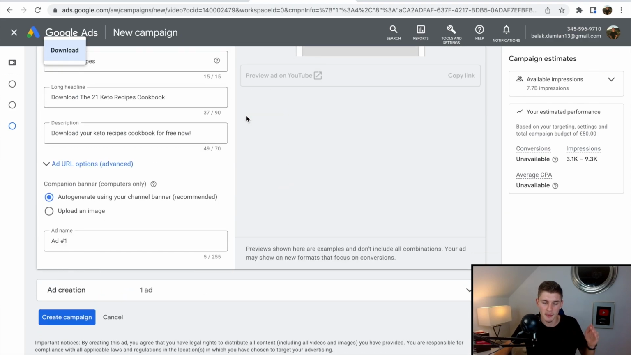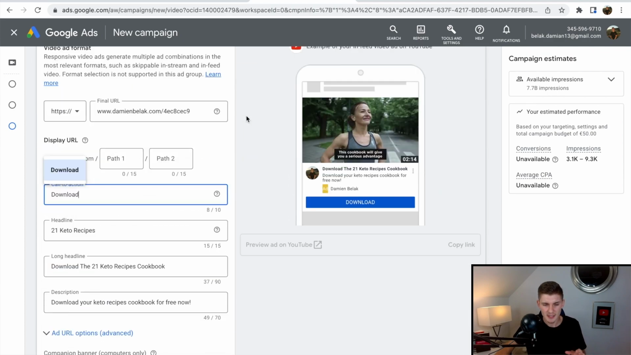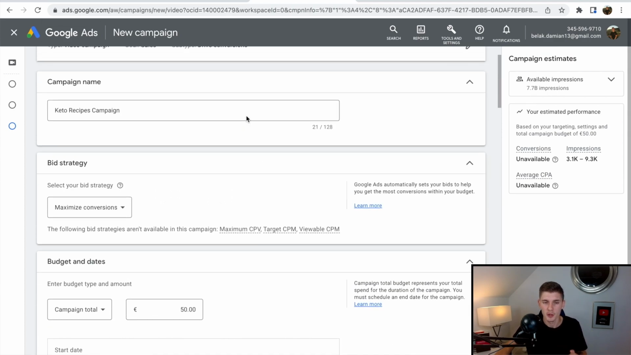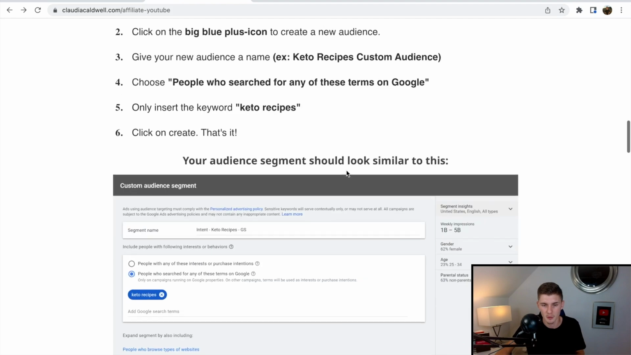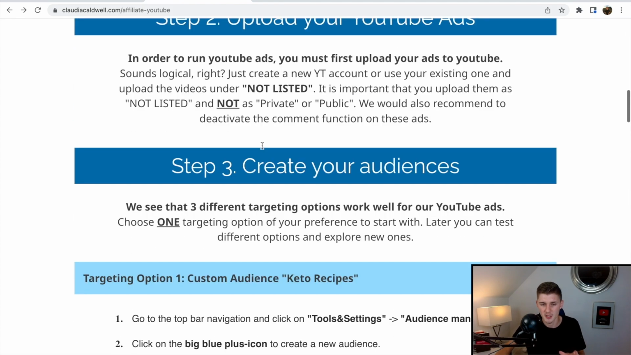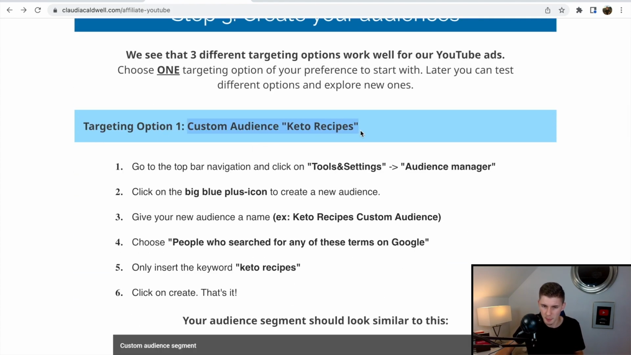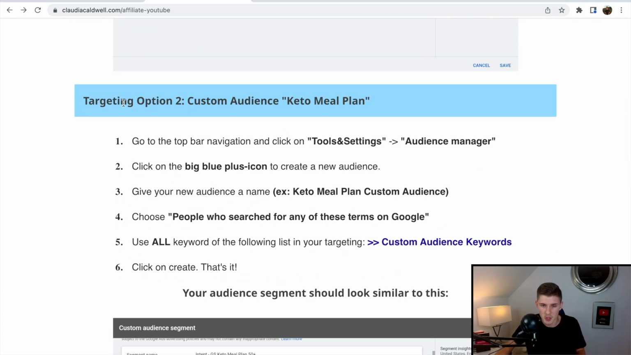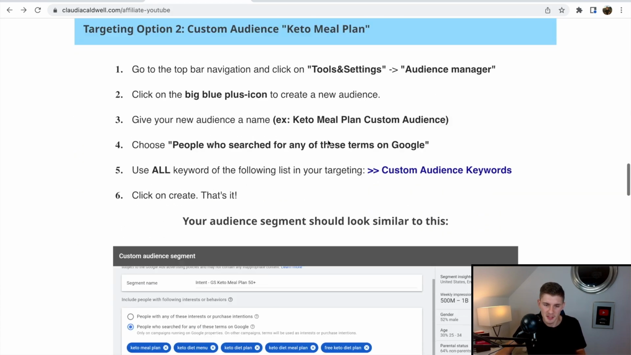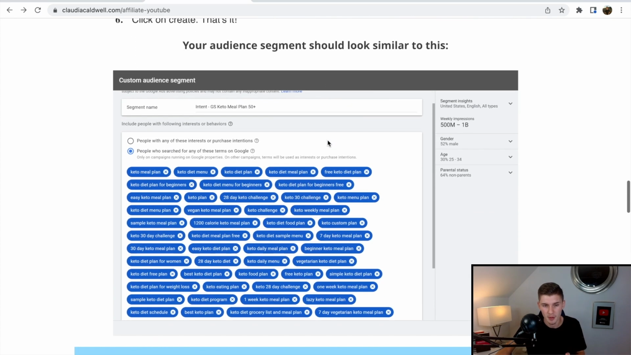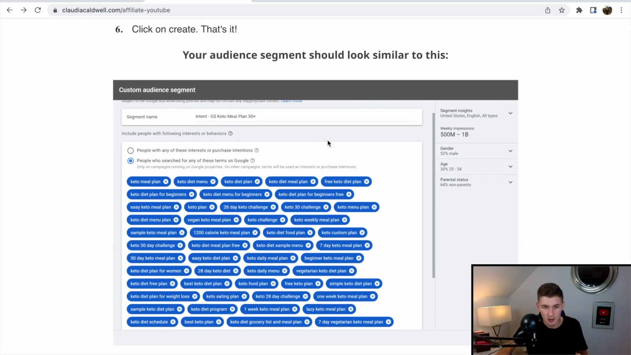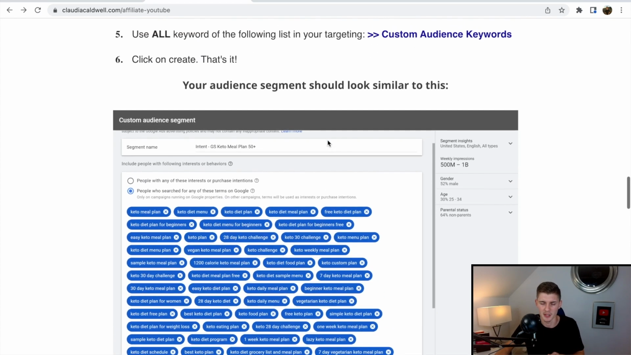Now, obviously, you're not going to be making sales overnight. And as I said, this product has a $1 free trial. And then after 7 days, it's $29. So it's going to take a while for you to see sales. But guys, this is a great strategy to test out. You can even do the other targeting information. For example, we have tried this first one. So custom audience is keto recipes, but you can also do the second option, which is keto meal plan. And as you can see, this is a different type of campaign, a bit more in detail, but it's basically all the same, just copy and paste.